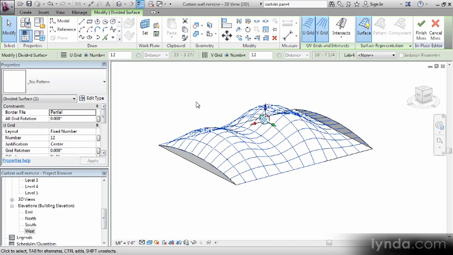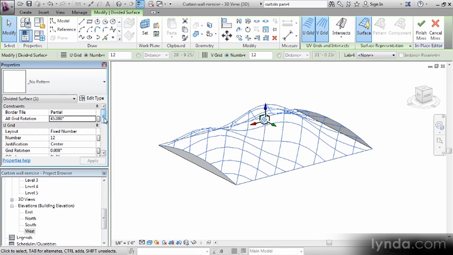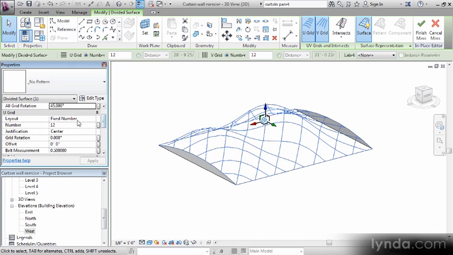So what I want to do is the border tile, let's go partial. All grid rotation, let's go 45 degrees. Let's scroll down to the U grid. The layout, let's go with maximum spacing. And the distance, let's go with 4 feet. Grid rotation, let's go 45 degrees.